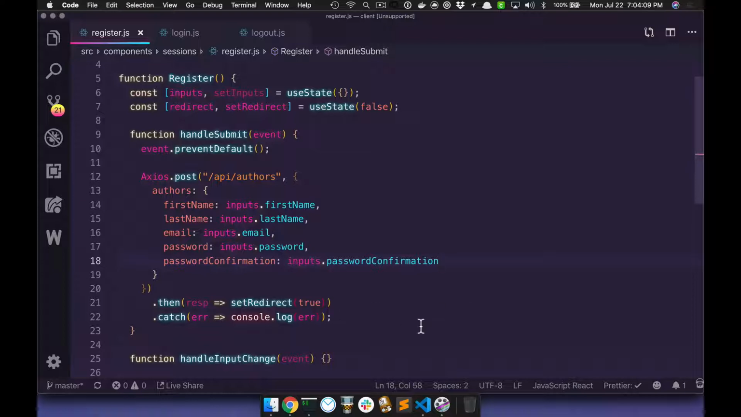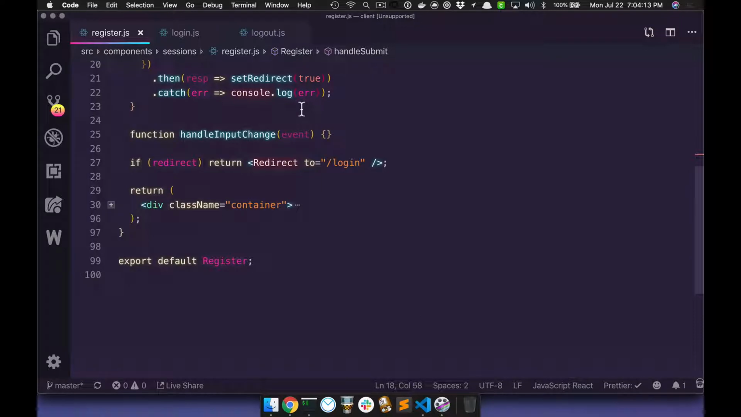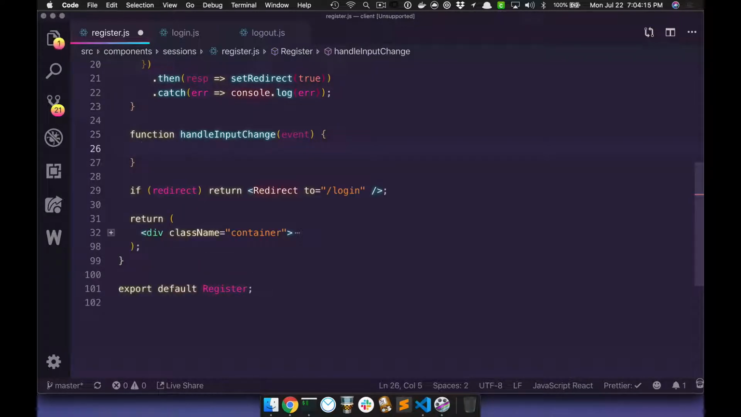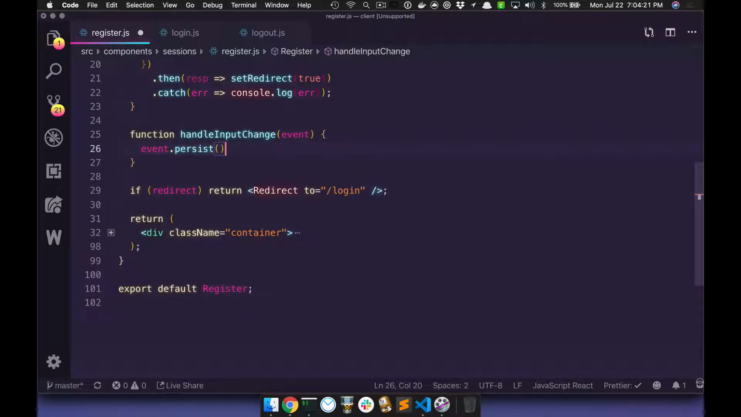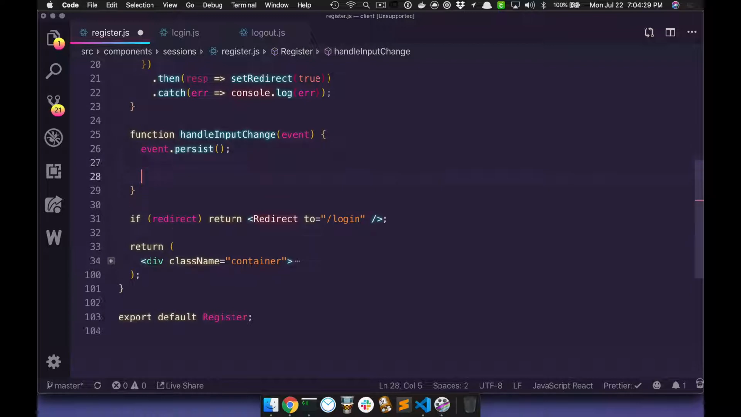All right. Anybody still typing? No? All right. Let's go do handle input change. Put your cursor in there. And first, we need to persist so that our events don't overwrite each other and we don't wind up with letters out of order or spaces and stuff, right? So we need to make sure we persist. Then we're going to use our destructuring.